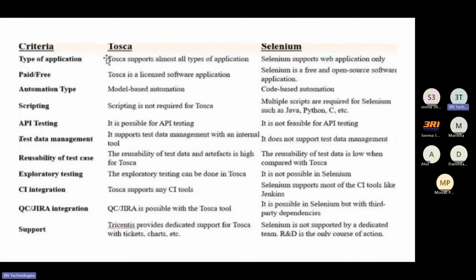Then we have test management. There are internal tools like the test case design section, then we have TCD, all of which help us provide data to our application. But in the case of Selenium, it is not available. You can also perform CI/CD integration with this.